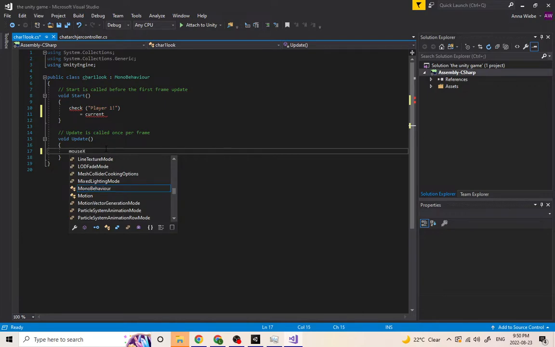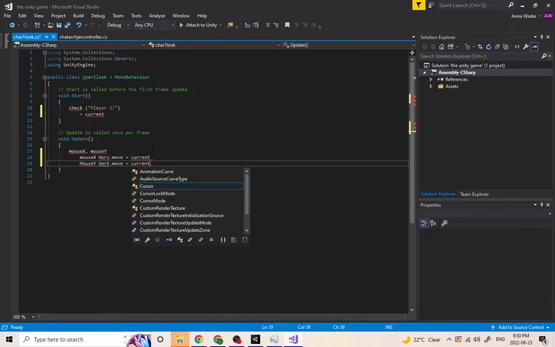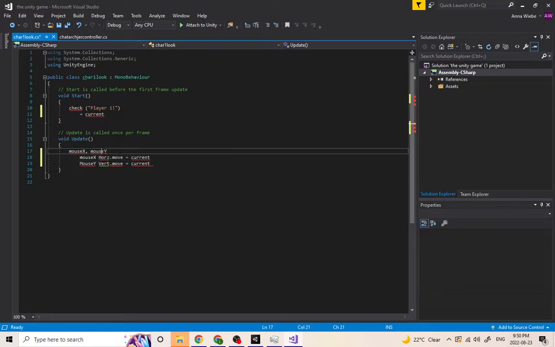Which then we can do mouse X and mouse Y. Mouse X horizontal dot move equals current, and mouse Y vertical dot move equals current. So now this means that if you move mouse X or mouse Y to look around, then it'll work. So now that is almost all of it, but we gotta do a little bit more here.